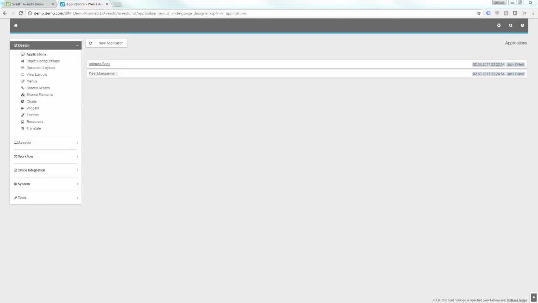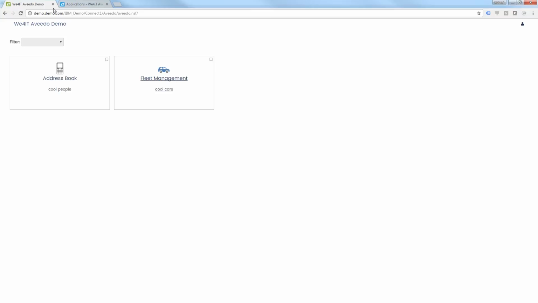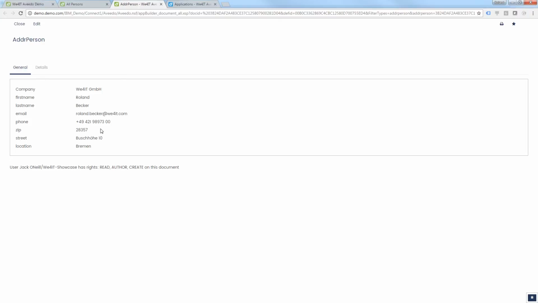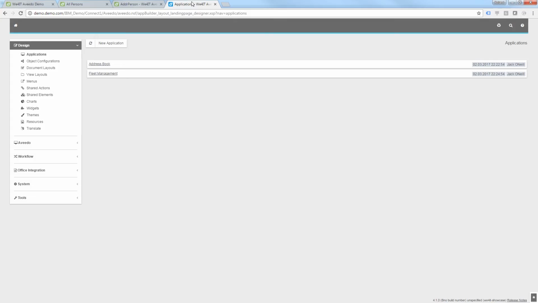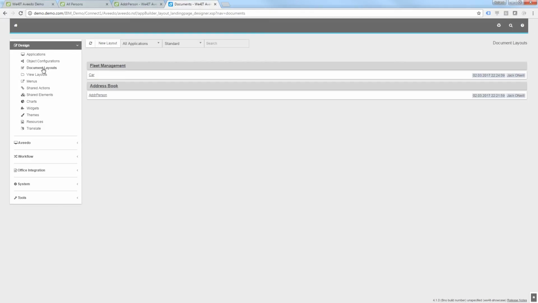All right, so the next thing that I would like to show you is how easy it is to actually change the layout and the design of an application. So what we are going to do is, if you take a look at this address person view, there's a lot of unused white space here. I mean, I like white space, but that's a little bit too much of it. So let's change that, and let's take a look at how layouts actually look inside of Aveedo.